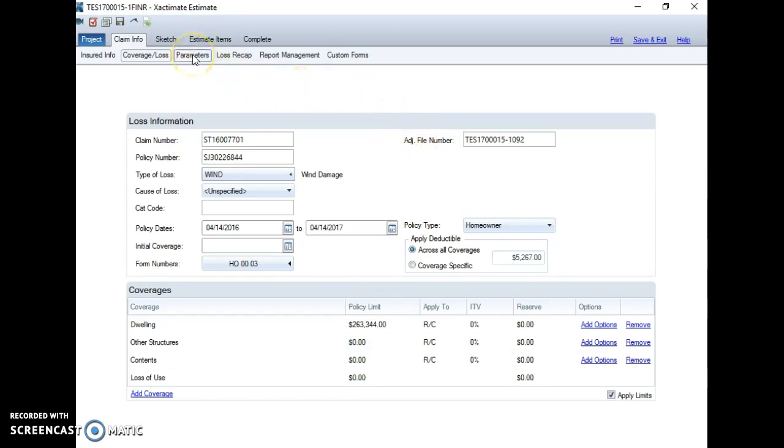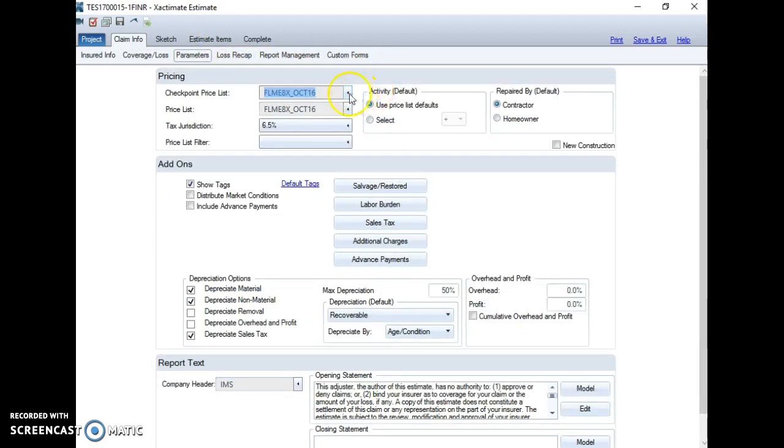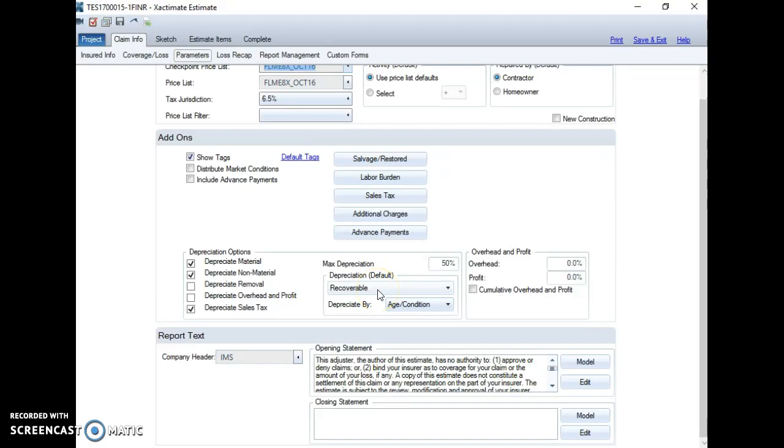Next, we're going to go to parameters. In here, you're going to select the correct month in which the claim was assigned. Okay, so you want to make sure that you have the correct price list. Then you're going to depreciate material, non-material, and sales tax. Max depreciation is going to be 50%. Generally, I would start with no overhead and profit. If you need it, we can add it. Generally, we're going to apply recoverable depreciation, and we're going to depreciate based on age/condition. Okay.